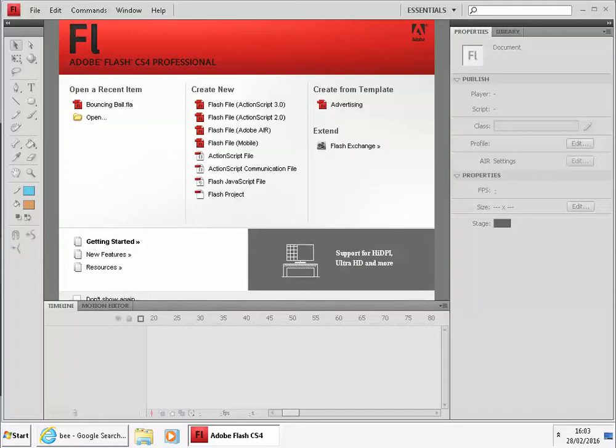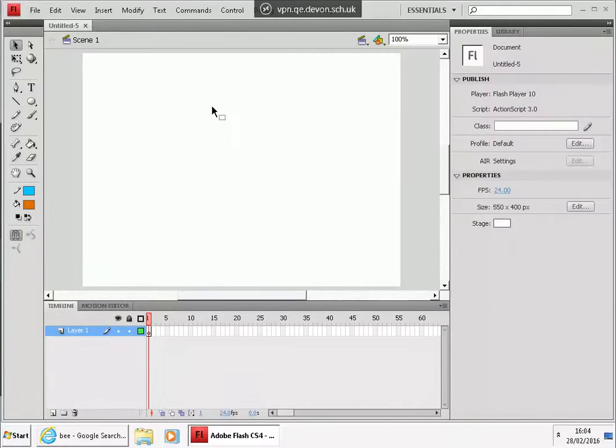So we're going to create a slightly more complicated animation. We've done a simple tween. Now we're going to look at a motion path. So we're going to start straight off with creating a new Flash file, top option under create new.